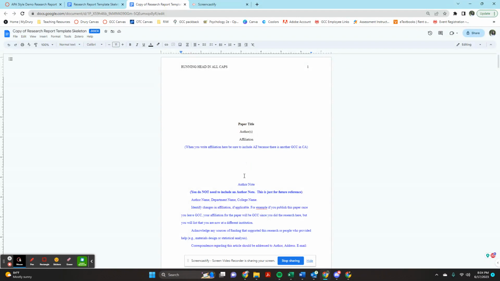for your assignment. So that is how to take a template in Google Docs and save it as a new document in your own Google Doc universe that you are able to edit as you need to.